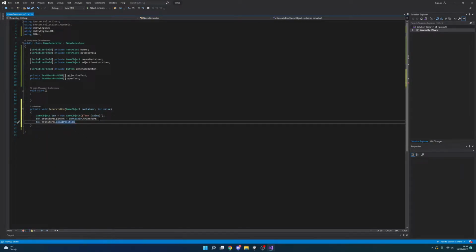Next I'm going to do box.transform.localPosition, and have that equal to a new Vector3, which is going to be 0, negative 450 plus, and then in brackets, value times 100, close brackets, 0. What this is going to do is make sure that the boxes are nicely formatted one on top of each other.